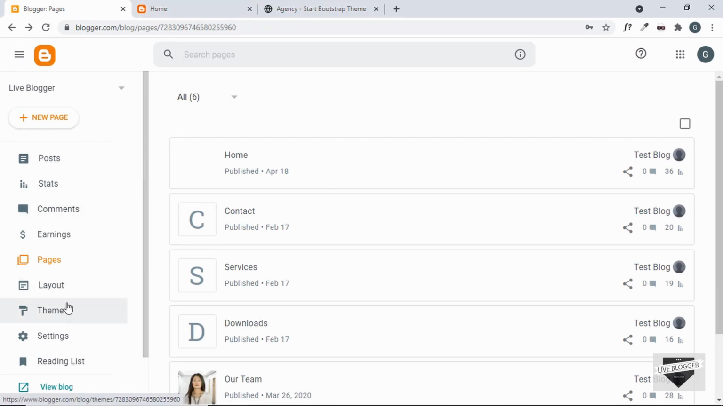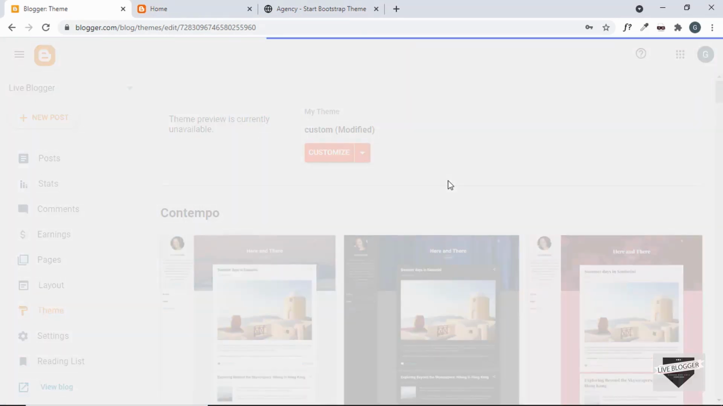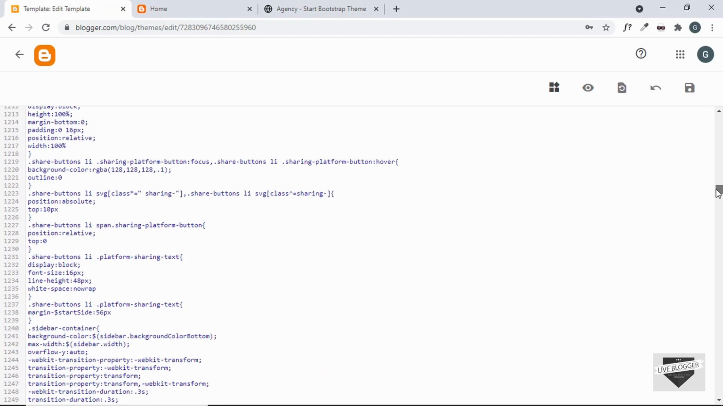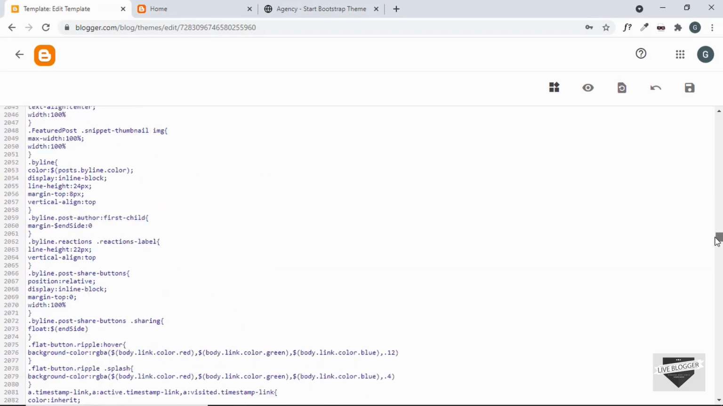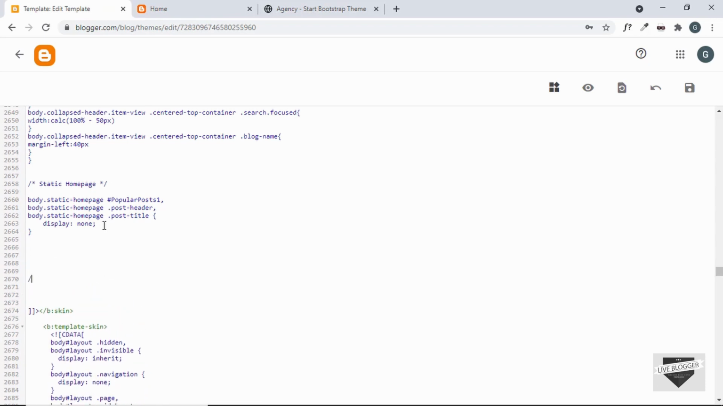So let's go to the theme and we'll click on this arrow and click on edit HTML. Alright, let's go to the CSS, and here we can see all the CSS. We'll go to the end of the CSS. So the CSS ends right here. Let's go ahead and add a comment. We'll just type Bootstrap homepage, and let's add all the CSS over here.